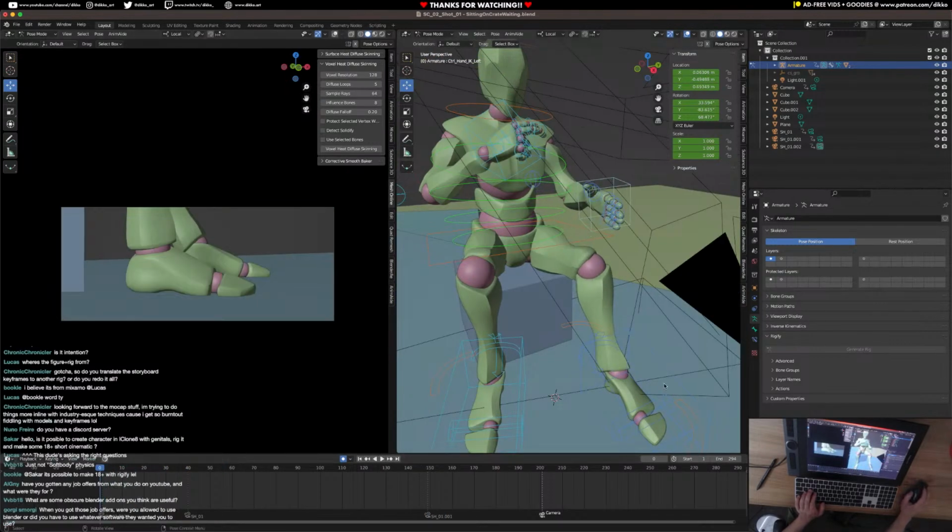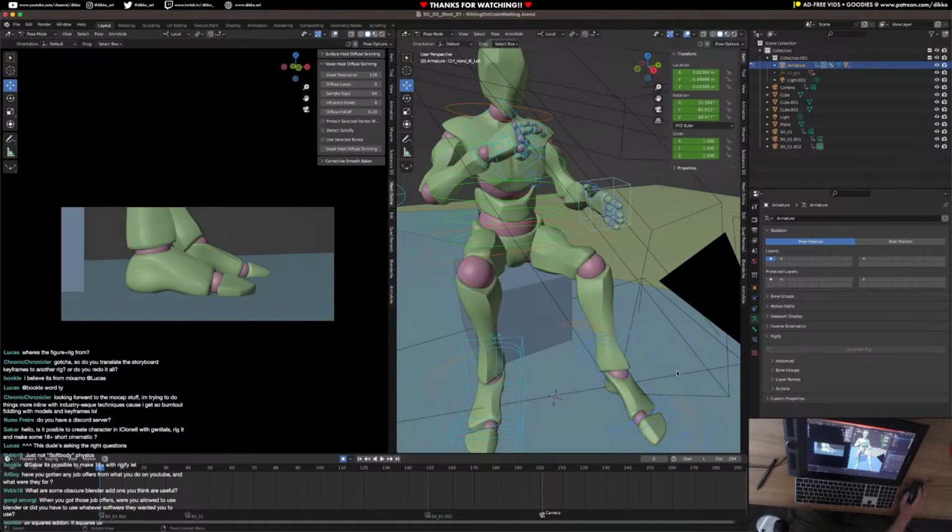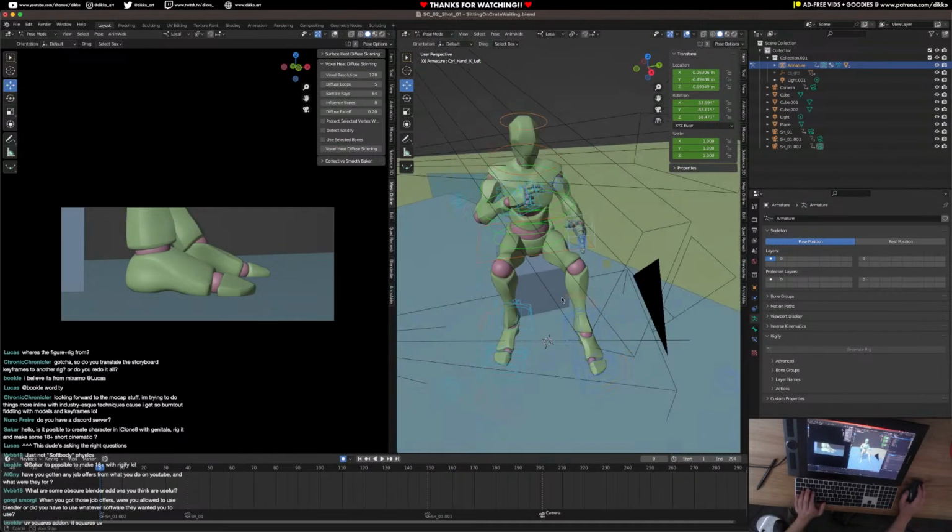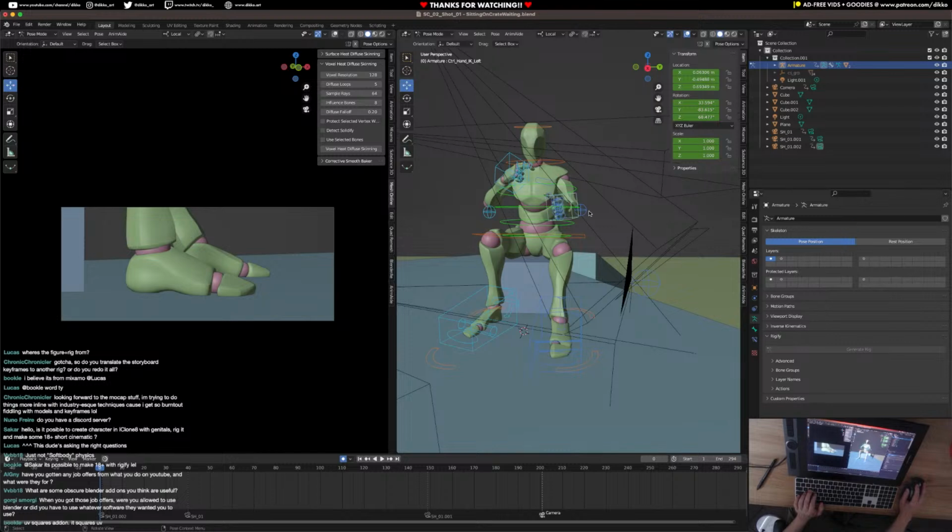When you got job offers, were you allowed to use Blender, or did you have to use whatever software they were on? I have not used Maya for a job since 2016. I've used Blender almost exclusively.